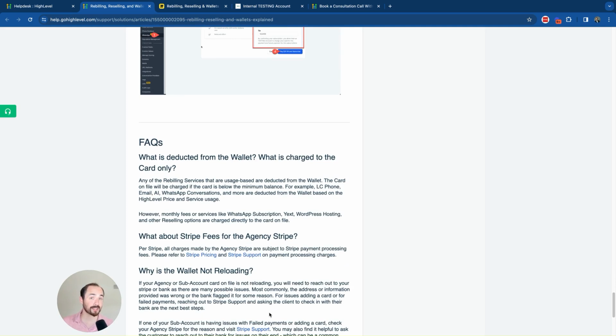That is basically it for everything wallets, reselling, and rebilling. Now, what if you had some FAQs or you encounter some common issues? Let's walk through those right quick. So what is deducted from my wallet and what is charged only to the card? So variable expenses that are like $1 or less than $1 that are charged per usage, like an SMS or a phone call or an email, and it's not like a monthly fee or something, are more than likely charged directly to the wallet and uses the wallet function.